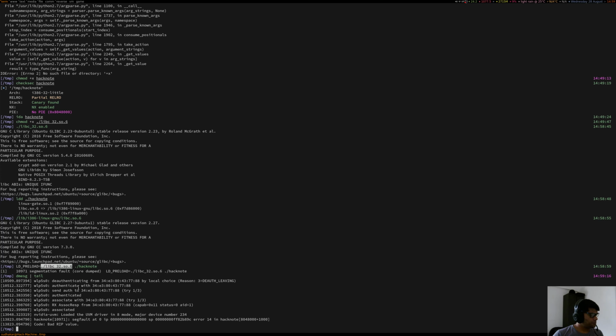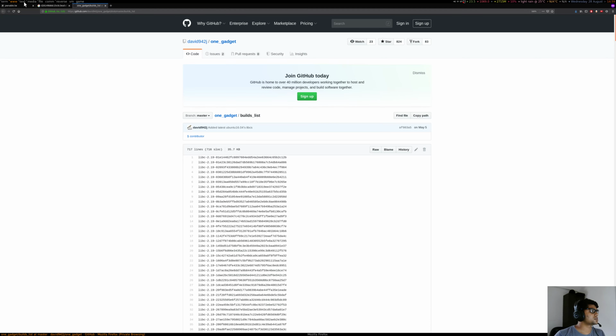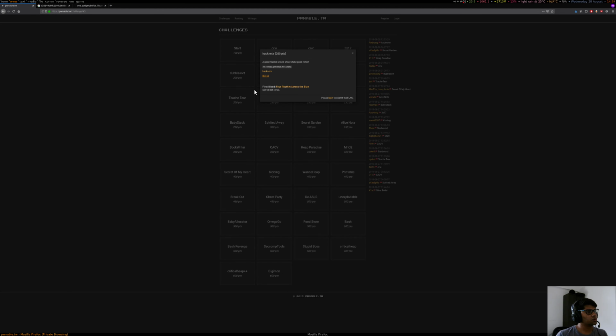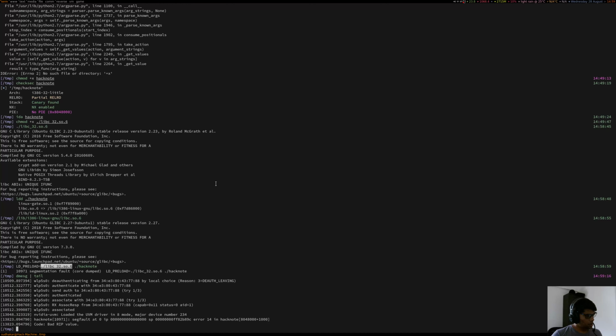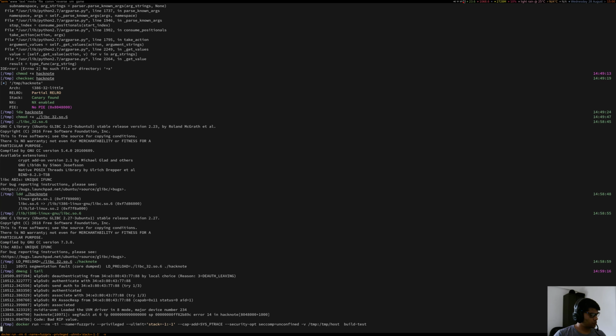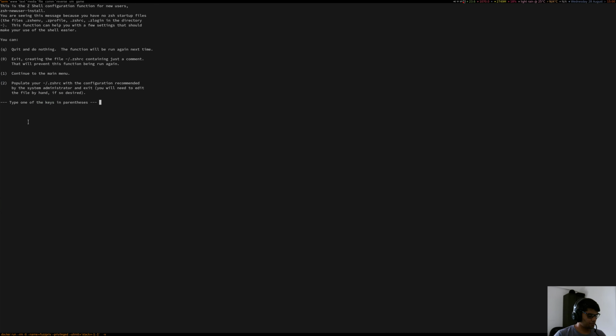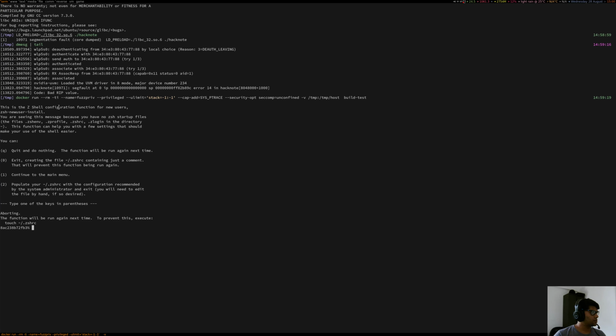So, according to some discussion on the website, I think it's Ubuntu 16.04. If I start a Docker container, which I already have here, this might be able to load our binary. That's all right. We don't need that.